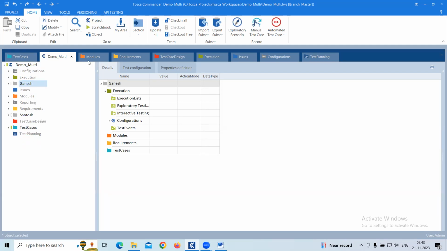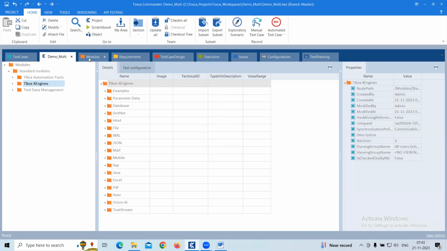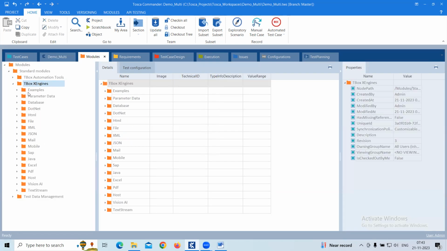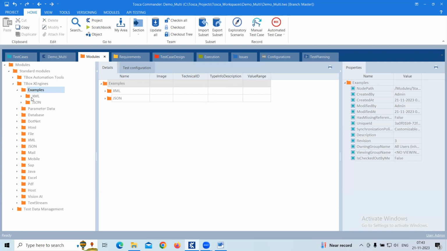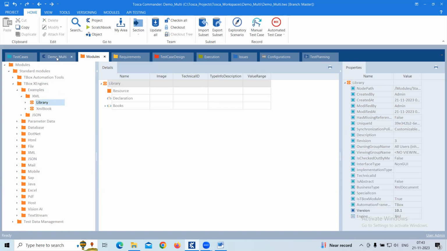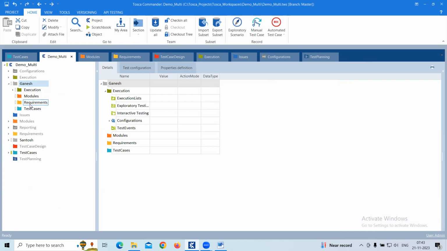And the standard modules will come with the workspace, right? Wherever you want standard modules, you can use a standard module directly by dragging and dropping it. You need not do checkout, check-in all and everything. For the modules, you can use them directly by dragging and dropping. No need to do checkout also for a standard module.